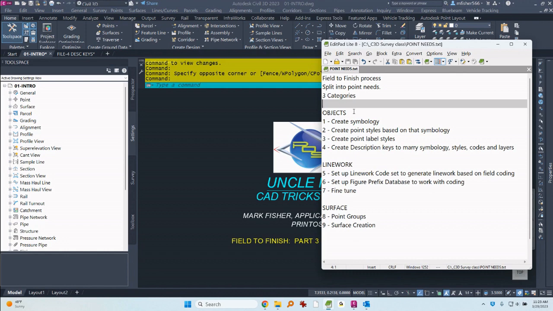For example, an inlet drain might actually have 4 points associated with it, but you only take one in the field. Line work, of course, is going to be other things like swales, tops and toes, edge of curb, edge of pavement, sidewalks, etc. And surface, obviously, is going to be the things that are used to create a surface.